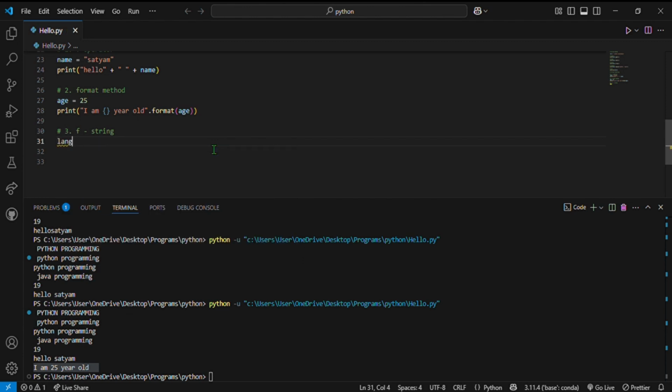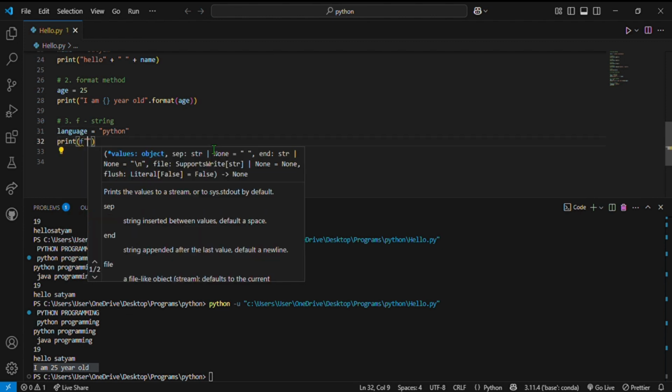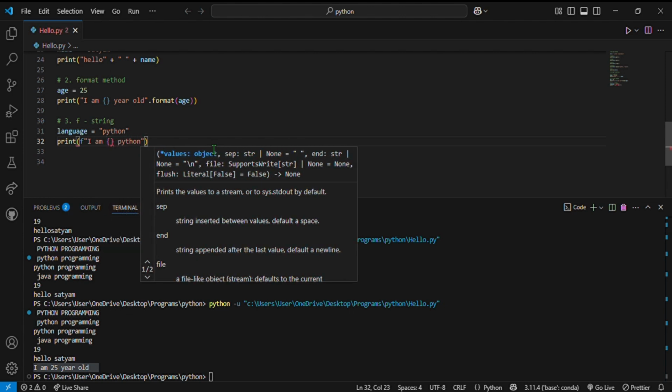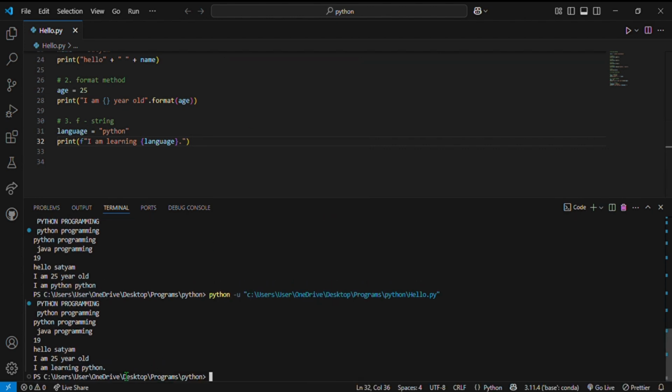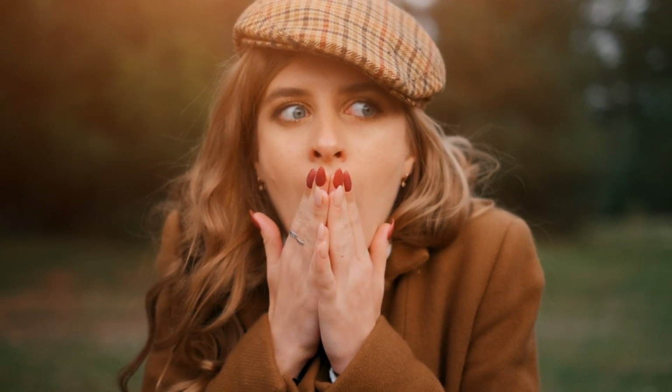The last one is using f-strings. A notable point is that f-strings only work from Python version 3.6 and above. Here is an example. I have a variable language, and inside it I am assigning Python. Now I print f, I am learning, curly braces, and inside the curly braces I put the variable name, and when I print it, it gives me I am learning Python. So what is done by the format function is also done by f-strings.